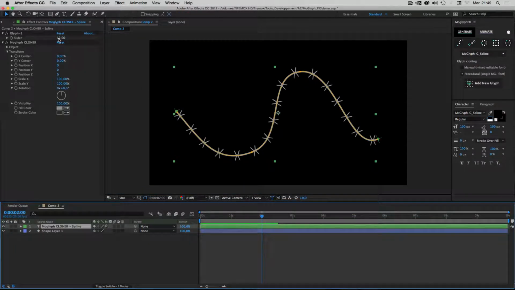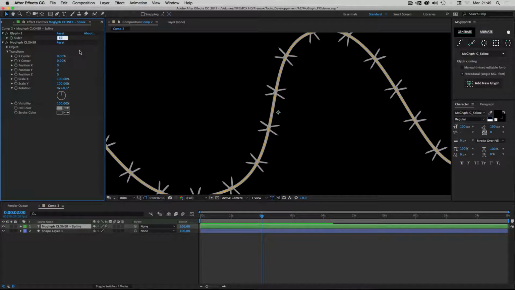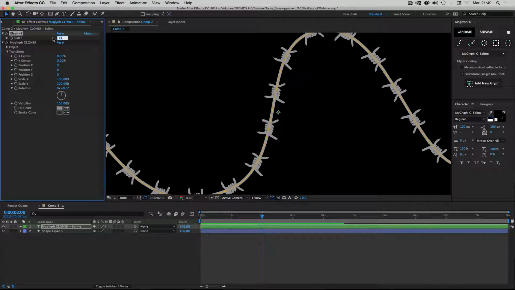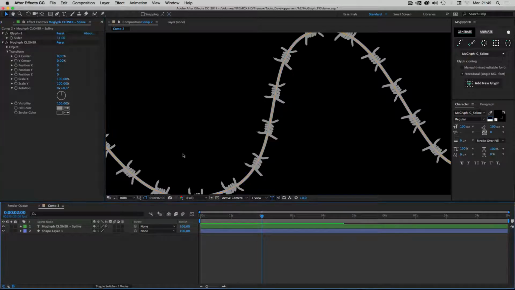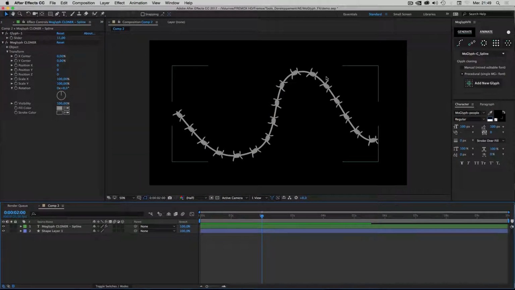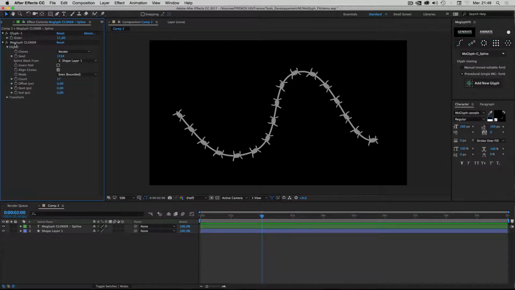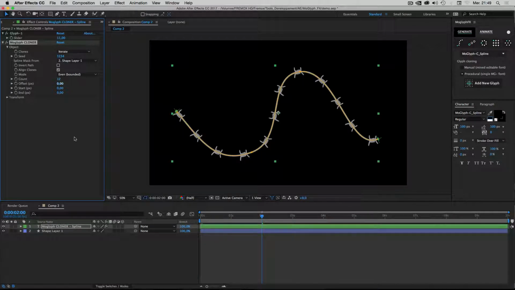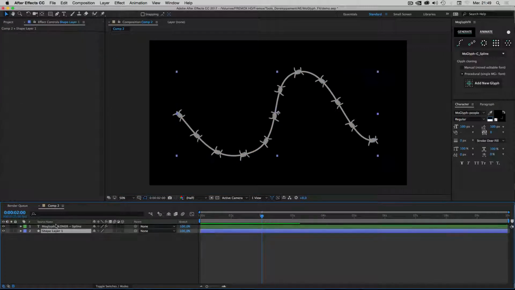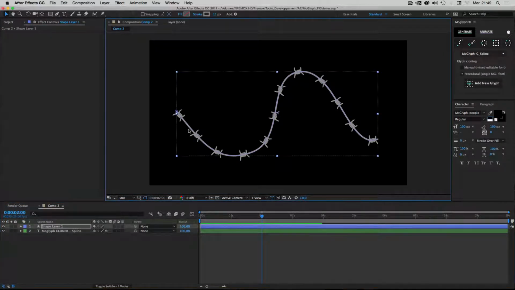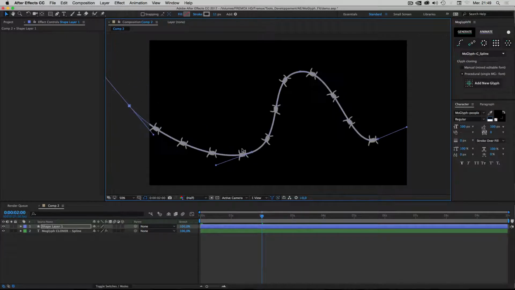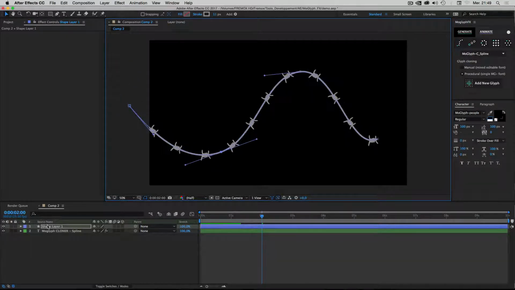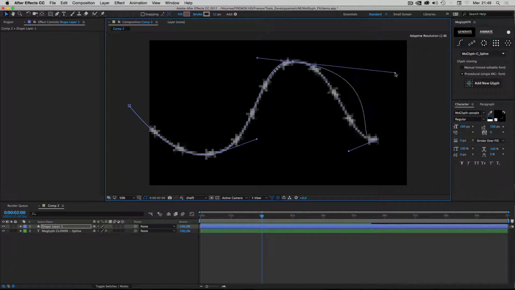I can play with other glyph shapes just by playing with the number in the glyph 1 like this, and now you have a really nice barbed wire like this, and you can still go in the object group, choose to have less clones, and yes, you have a really nice rig like this. You can still play with the path of your initial layer, which is for me the shape layer 1. Okay, and this is pretty cool.